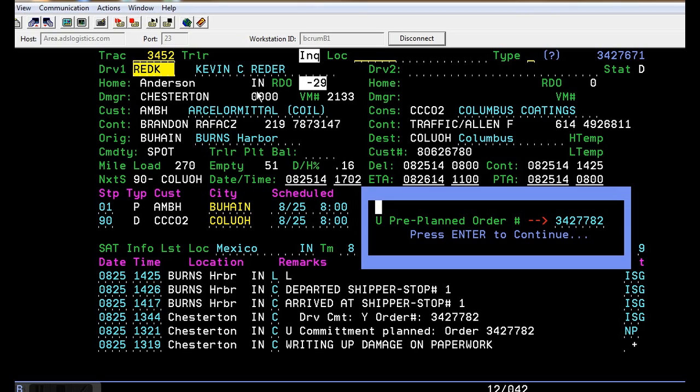Reading the screen here, this is our driver code. REDK is the code for Kevin C. Reeder, the driver assigned to this particular tractor. You'll notice there is a theme in all of our coding. This driver's code consists of the first 3 letters of his last name, RED, and then K, the first initial of the driver's name. Most of our codes are very, very similar. I will show you a trick where you can learn how to enter and search for drivers' names.